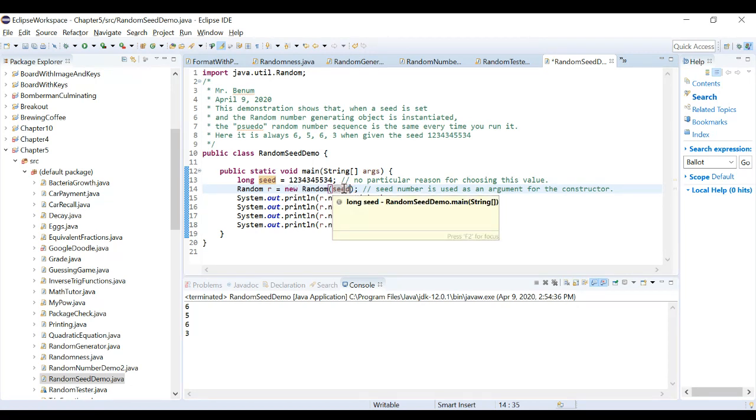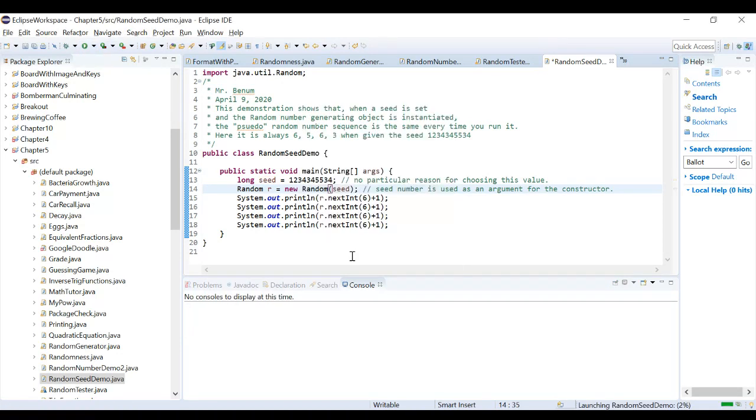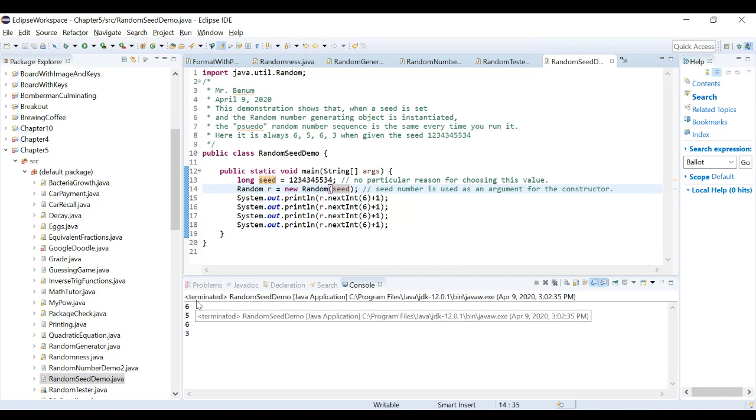So there's two different constructors, one with a seed, one without. If I use the seed, all I'm doing here is kind of like rolling the die, picking a number between 1 and 6 and printing it out over and over again, 4 times. So when I run it, okay, here we go. It picks 6 and then 5 and then 6 and then 3.